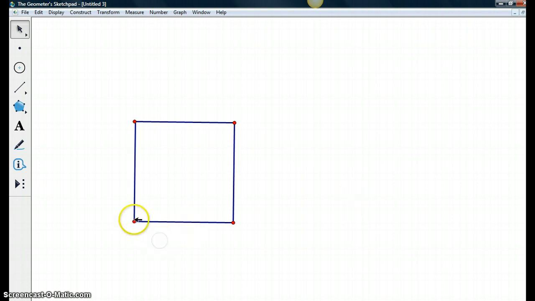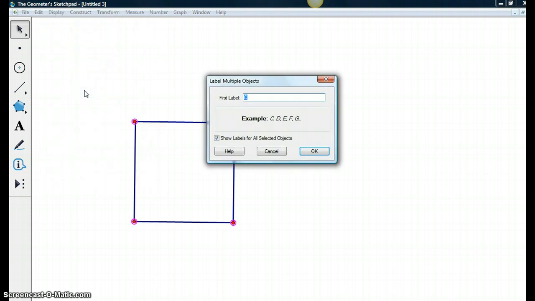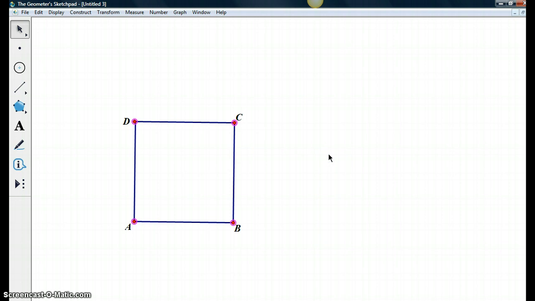Now we are just going to label the points so we can make it easier on ourselves. So highlight all 4 points and then go to Display and Label Points, and we are going to start with the letter A, and so it does it for us.